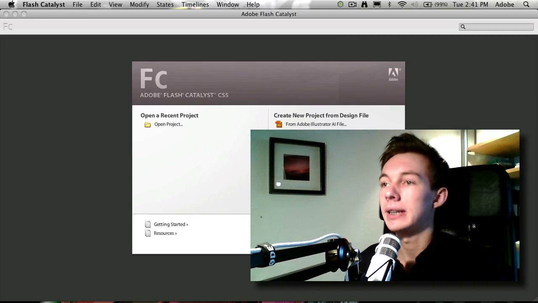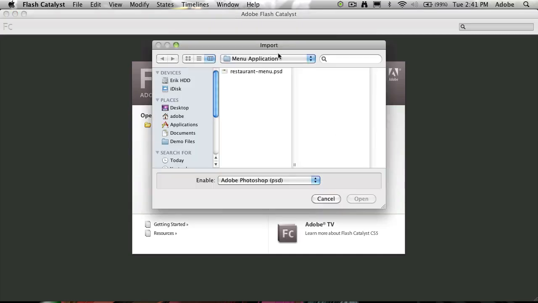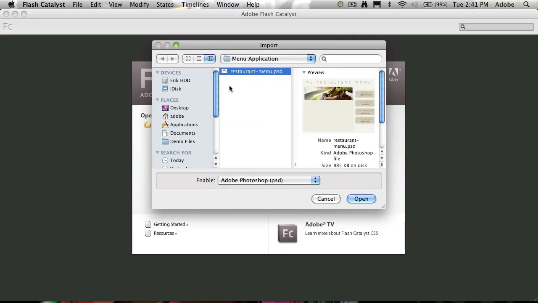Right, so let's jump in here, and the first thing we get when we launch Flash Catalyst is this main window. What I want to do today is create a new project from my design file. In this case, I want to create it from an Adobe Photoshop PSD file. So I'm going to click that, and I can select in my Finder which file to import. In this case, I have my restaurant-menu.psd file from the last episode. I'm going to click Open here.